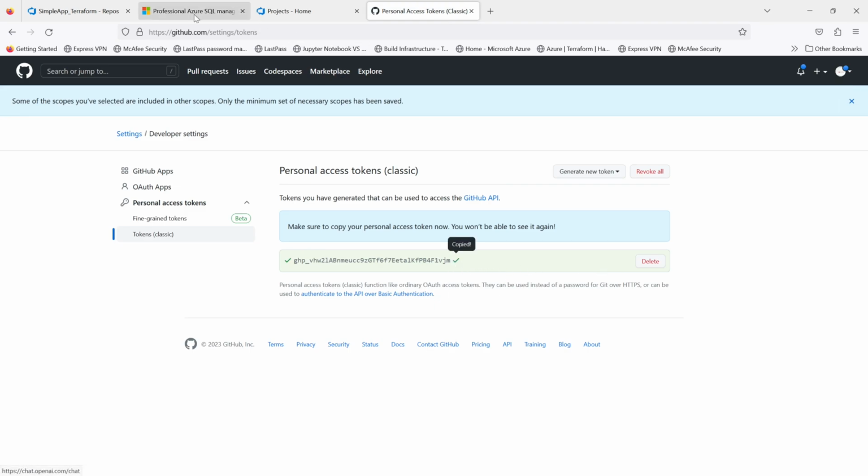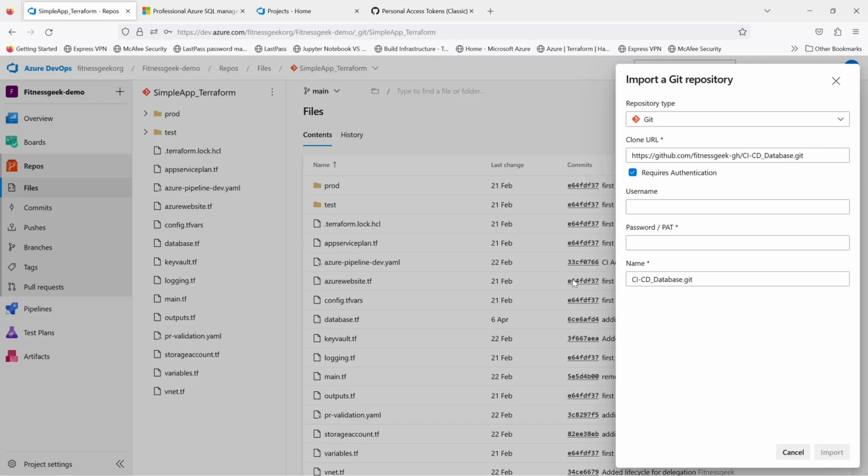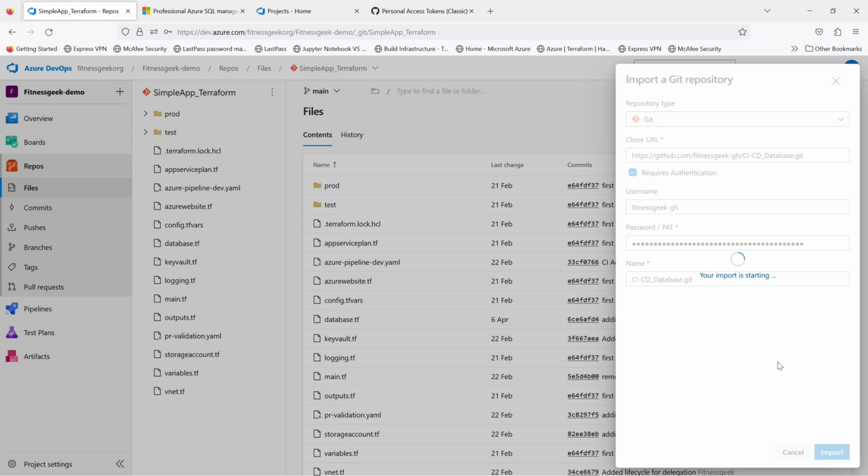It is generated. I'll copy it. I'll go back to my Azure DevOps, and I'll paste it in the password or the PAT. And the username is my GitHub account username. So whenever you use a private project, you have to check the requires authentication. That's what we did. You can change the name and then import.